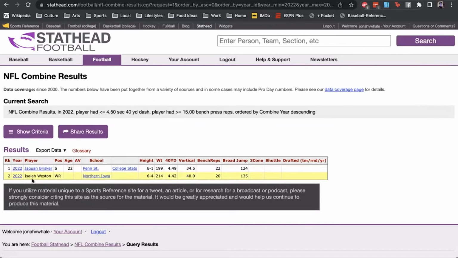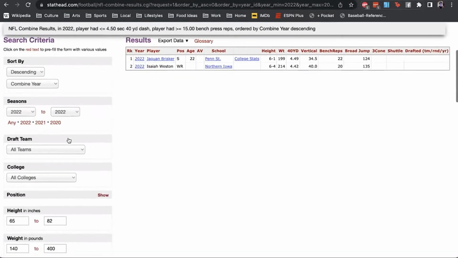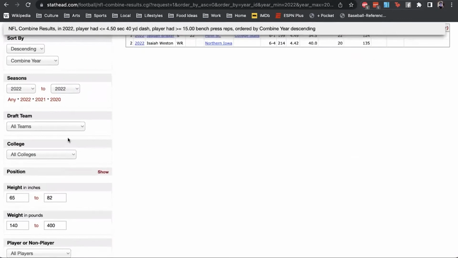So if your team happens to take one of them, that would be an interesting fun fact to share in the group chat, to get yourself excited for the prospect. I think Brisker is a pretty solid prospect. The name definitely looks familiar. I think maybe a second or third round guy.